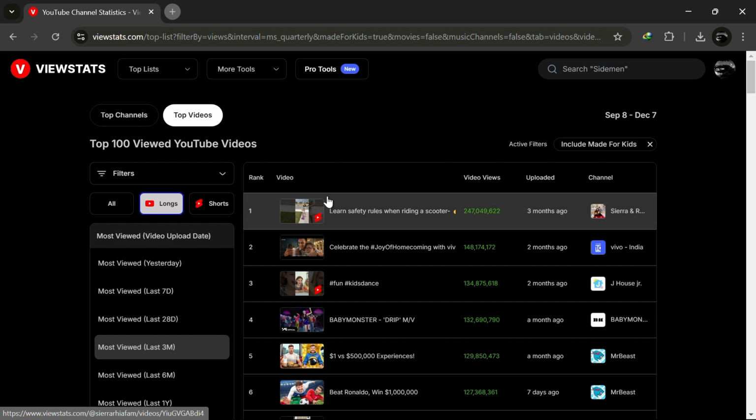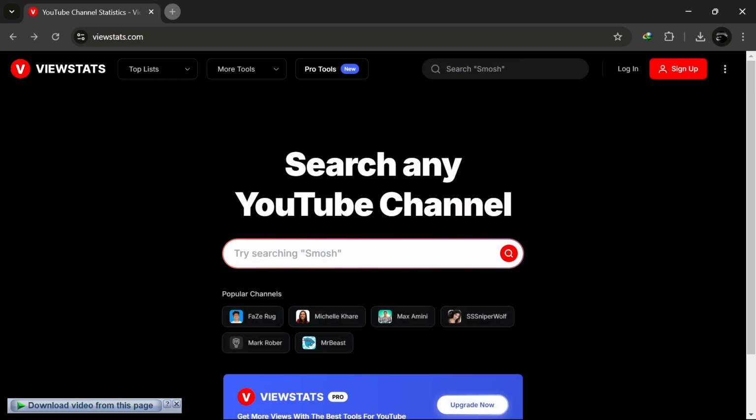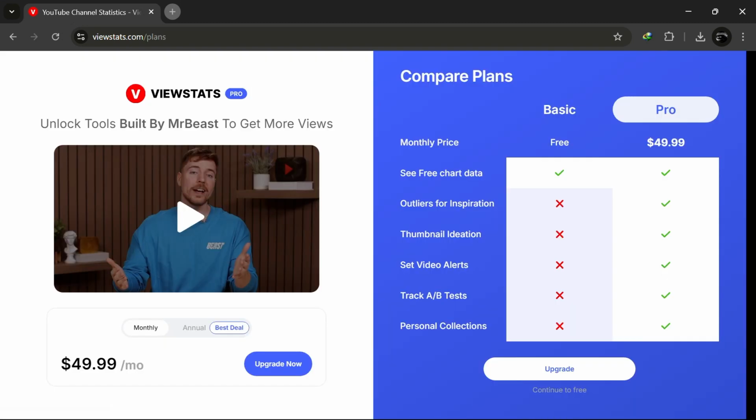If you want to explore ViewStats premium features, upgrading to the Pro version unlocks additional tools designed to enhance your YouTube strategy. The Pro plan includes features like trending video identification, outliers for inspiration, thumbnail ideation, video alerts, A/B testing, and personal collections. These tools can help creators improve their video performance by testing different concepts and optimizing thumbnails to attract more clicks. The Pro version is available at $50 per month, and for the yearly plan, it is $480 per year. By opting for the yearly plan, you can save up to 20%.